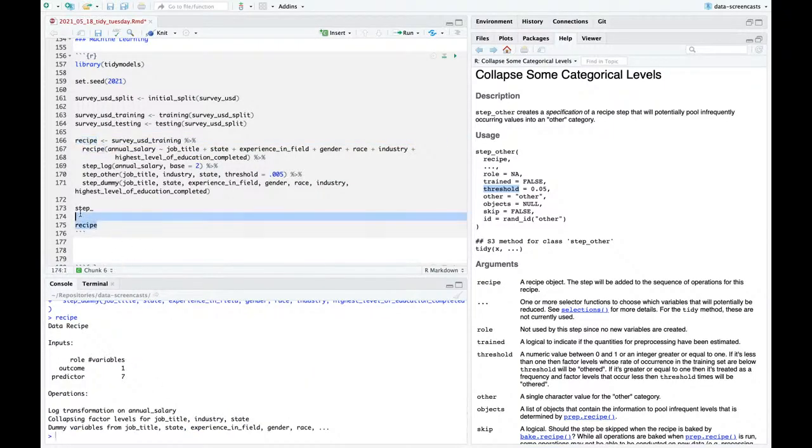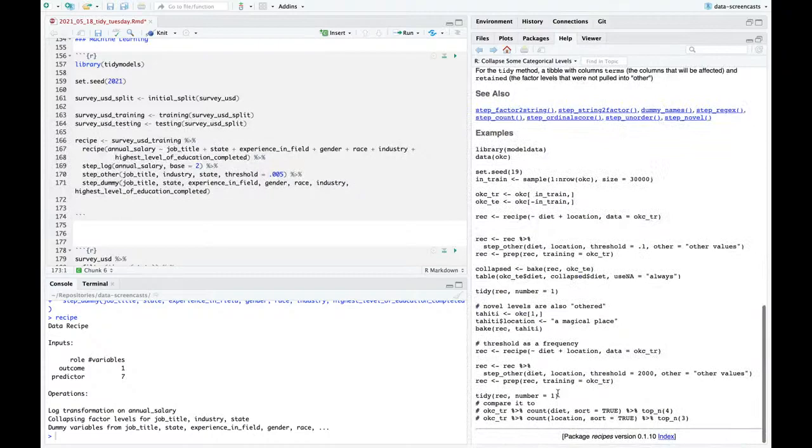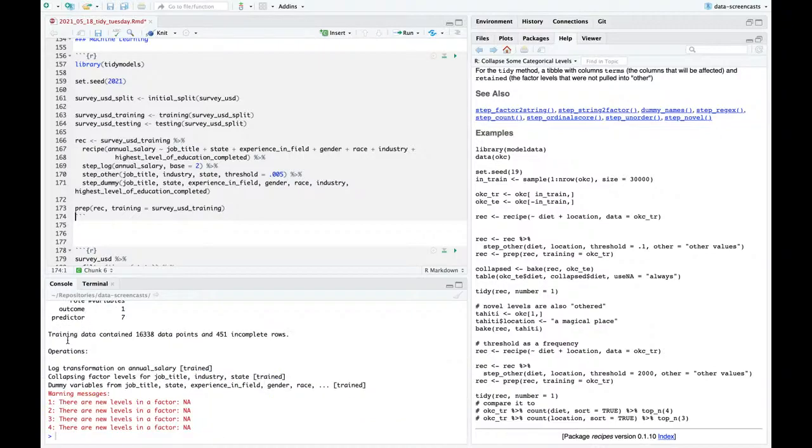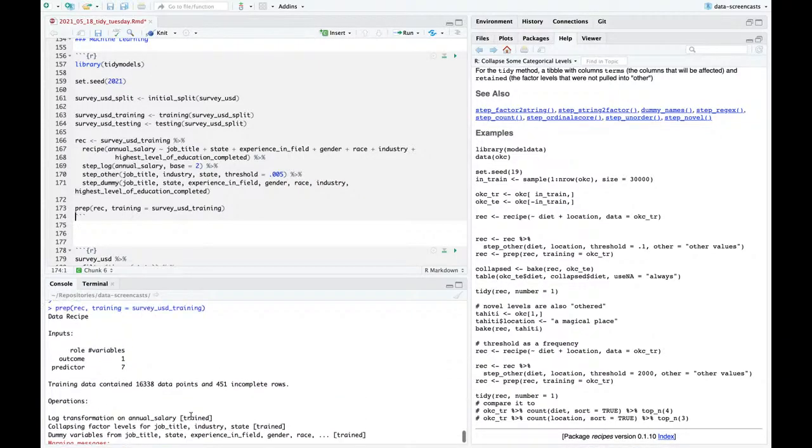All right. And now I'm going to quickly remind myself, there's a function, something like, I can't remember, is it bake or juice, oh, it's prep on the recipe. I'm going to call it just rec. Prep rec, training equals survey USD training. There are new levels in factor. Okay, so it's complaining about the NA.